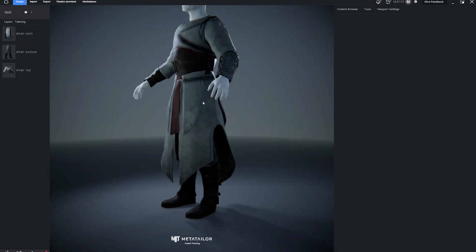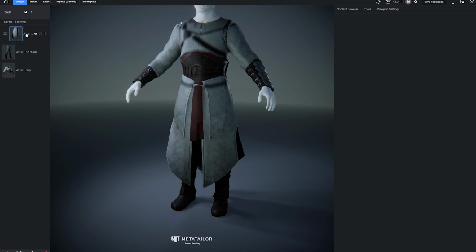Now, the reason why I want to show you this part is because the skirt or this part of the tunic should be underneath the belt. And this is one of the things I like about this system is that it works with layers. So what I'm going to do is bring the top part all the way up because that's where it should be.